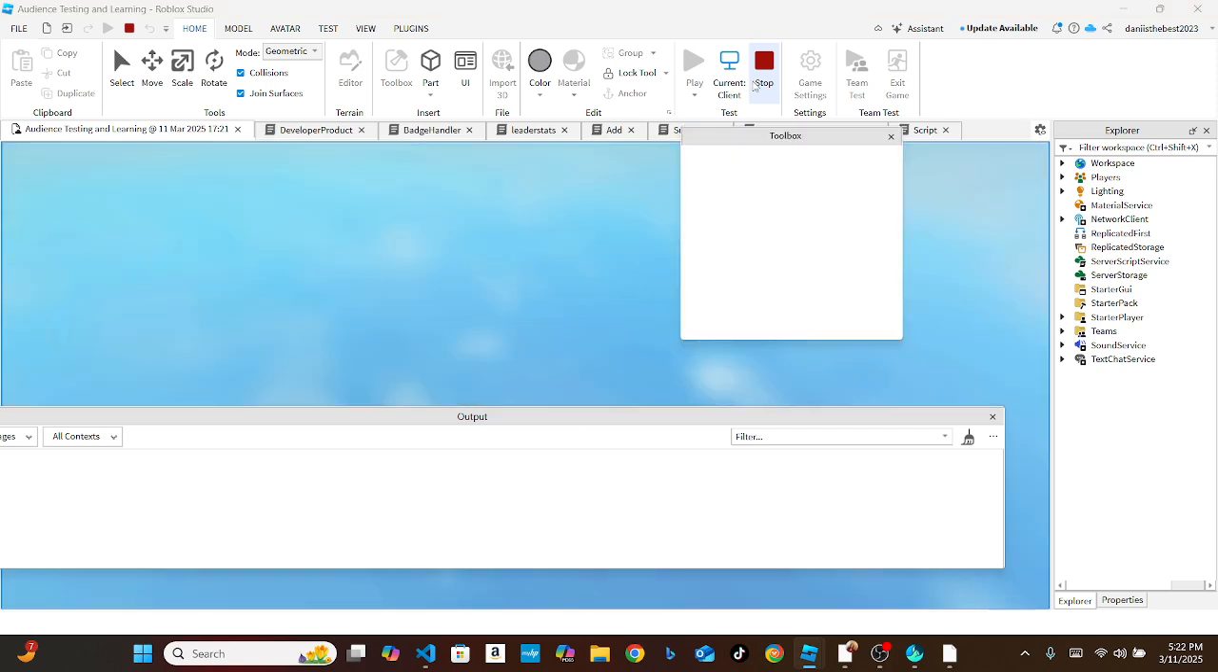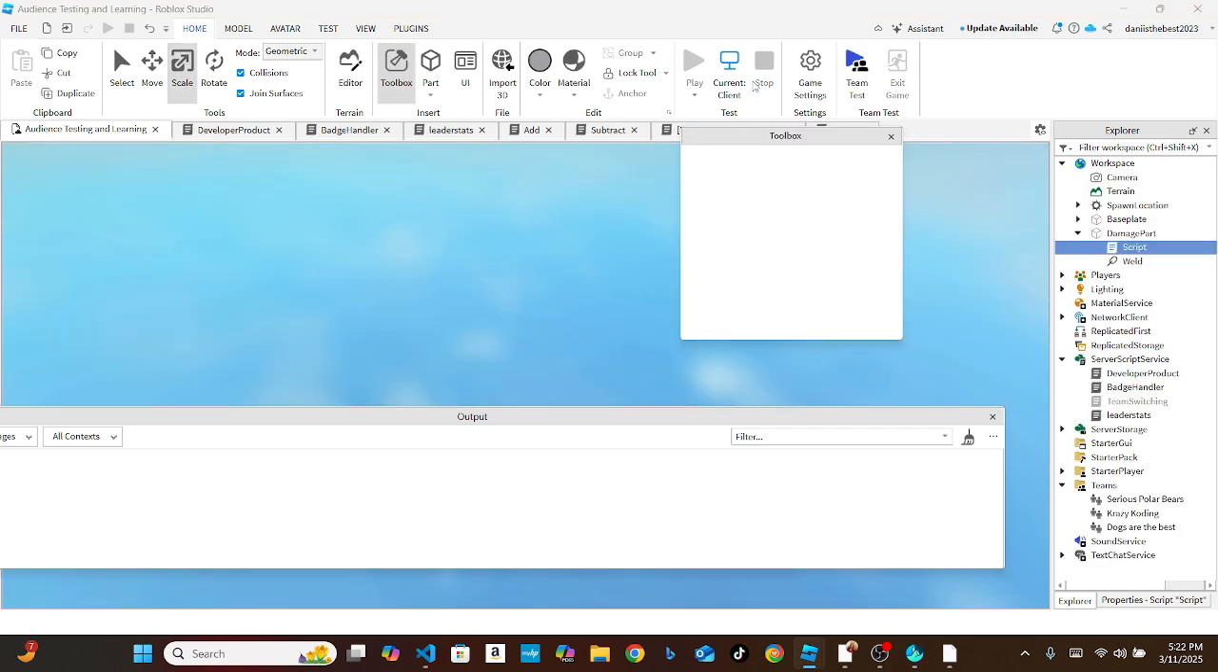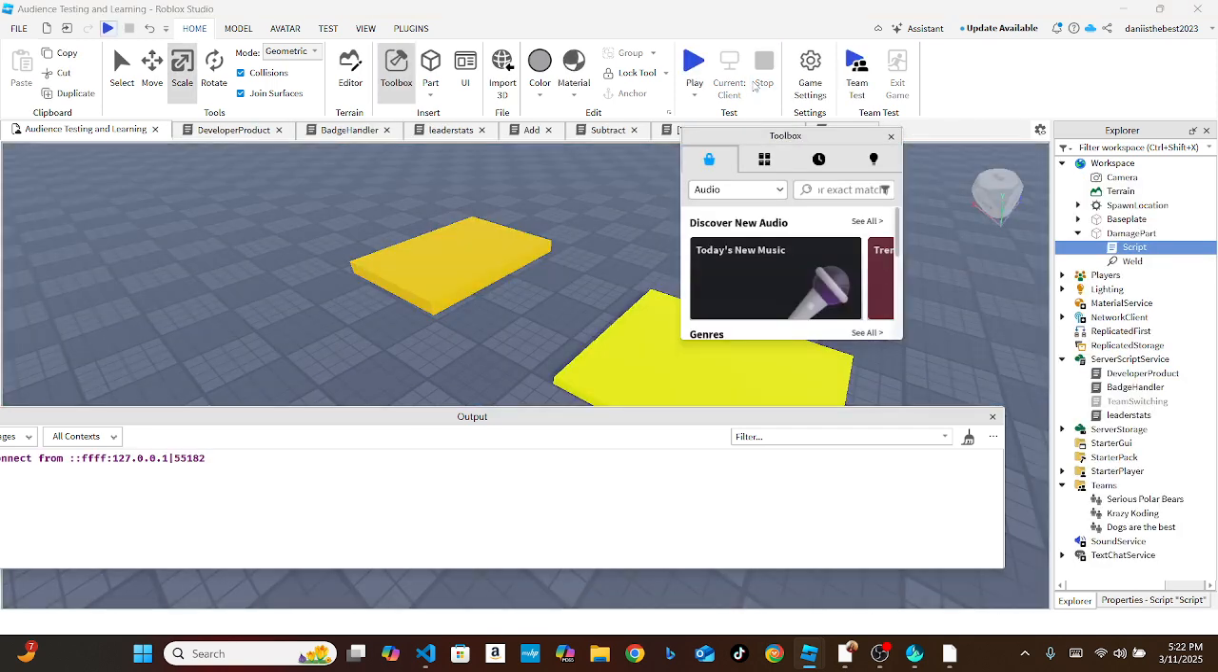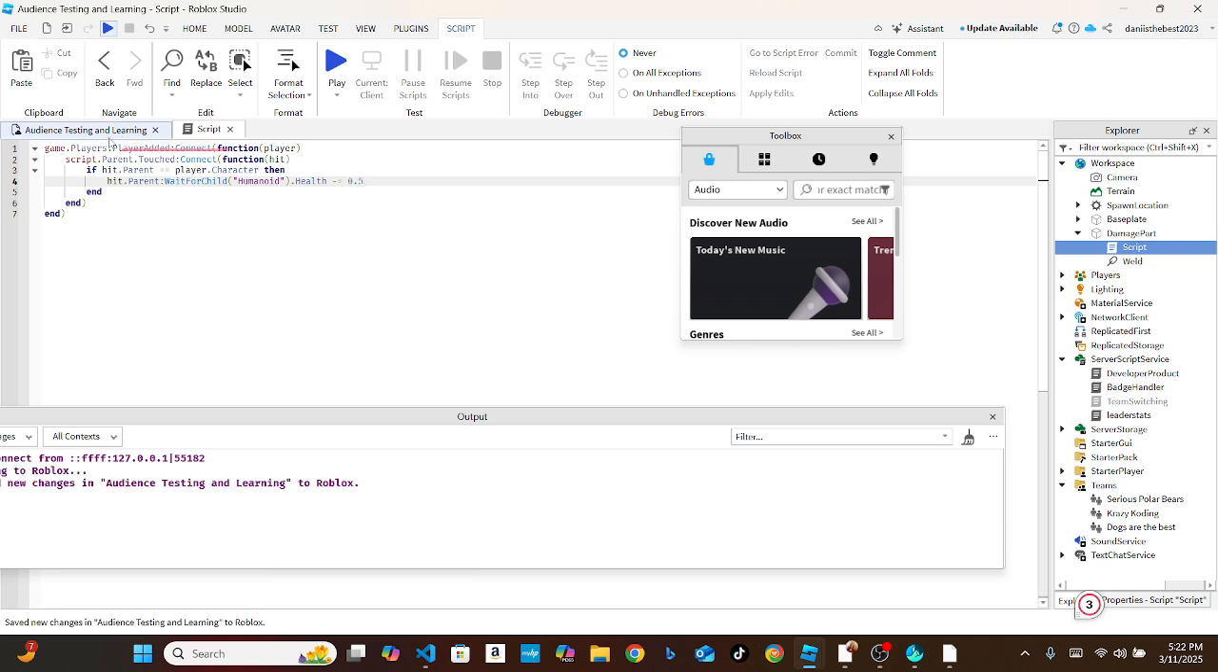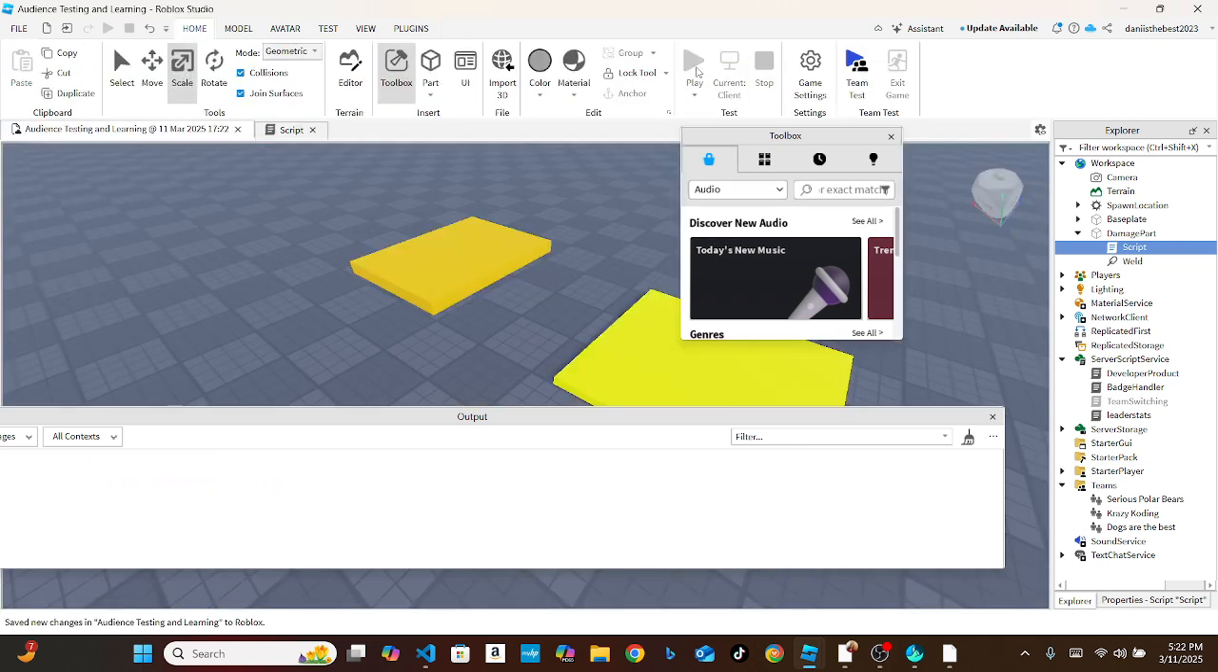Now, another good way of doing this would be to just damage the player rather than killing them. First things first, top bar, delete all these scripts you're not using. They're pretty useless right now. And then we can subtract 0.5. So now it can only damage the player.